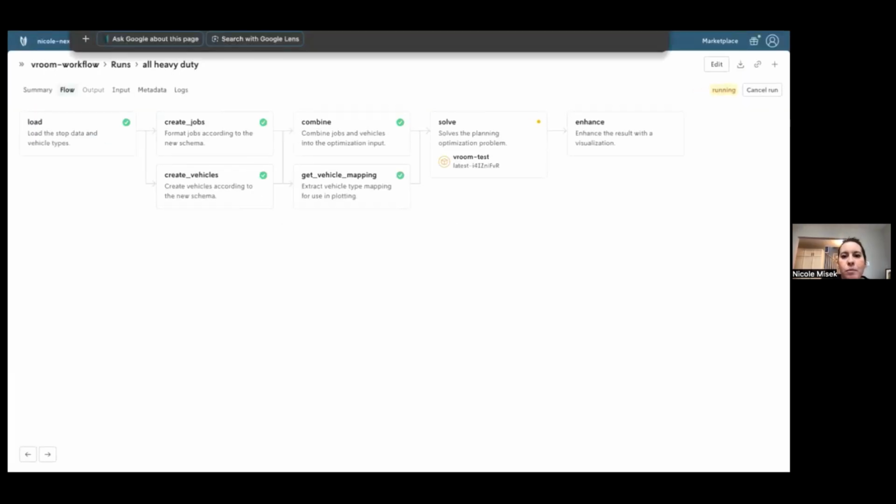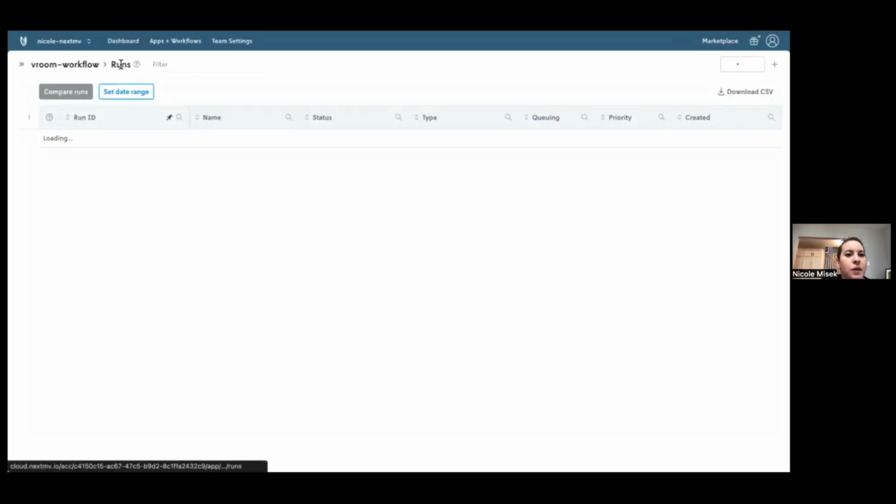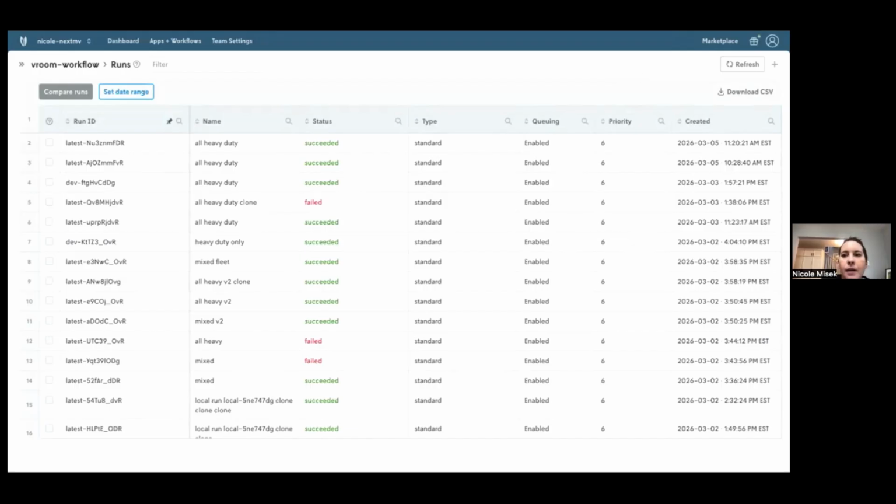Okay, so now we're in the solve step here, and that just takes a couple of seconds. And we should see our visuals populate in a moment. All right, so we've got our visuals here as well. So let me go back to my runs view and refresh this page. So now let's compare those two runs. We had our mixed fleet run down here, and we have our all heavy duty up here. So we can click compare runs.